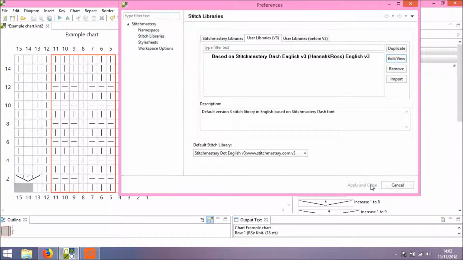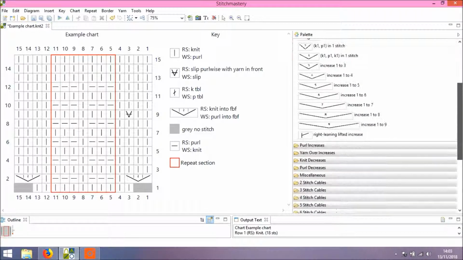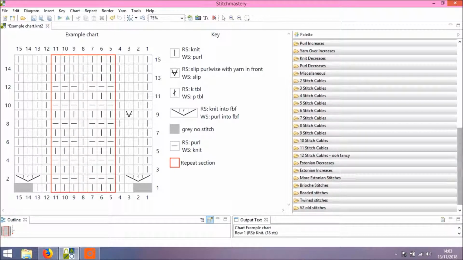and then apply and close, and you can see straight away that my left leaning lifted increase has moved to the top of the folder, and also you'll see that the knit increases folder is pinned open. If we scroll down, we've lost my Estonian gathered stitches and my 12 stitch cables are now fancy.